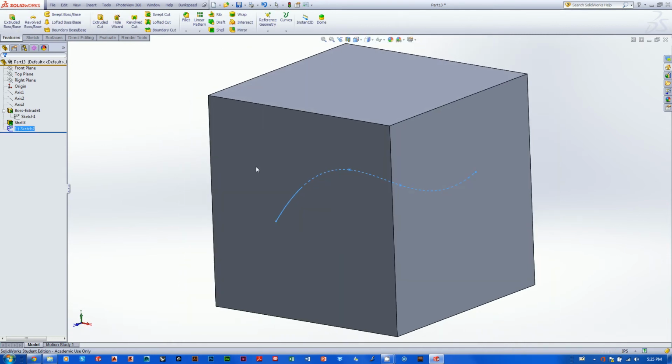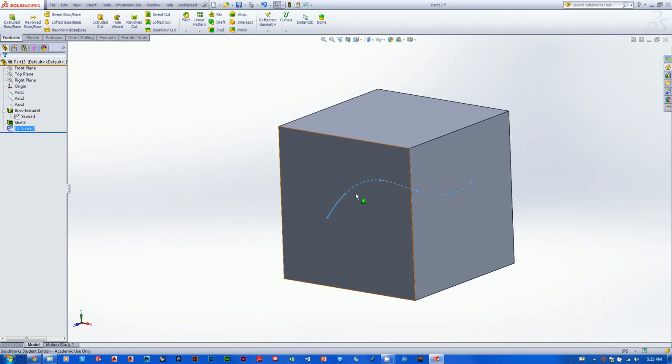Take a look at that in 3D, and there you go. You can see the little edges sticking out, and you can see where it goes dotted through the middle. All right, so now what do I want to do? I want to split this cube into two different pieces using this line as the split tool.